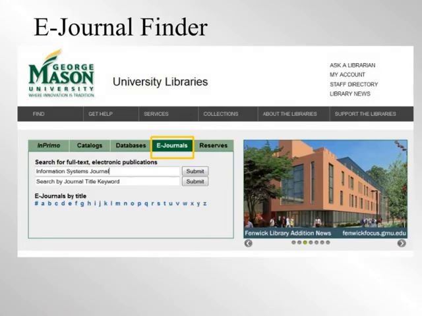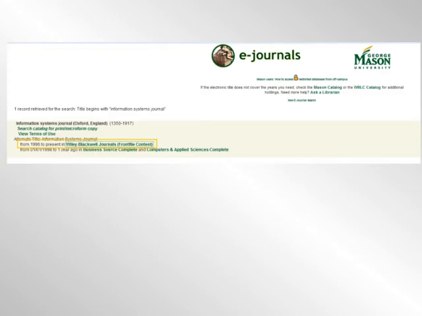Next, we'll go to the Mason Library homepage and select the eJournals tab. Then type in the journal name, Information Systems Journal. We need the year 2012. Note that the journal is available from 1996 to present in Wiley-Blackwell Journals Online. Click on the link to access the journal and browse to the year, volume, and issue that we need.